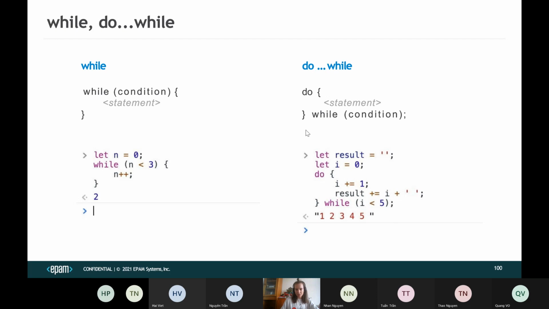And in this example, for do while, we declare a variable of result and I, which equals to 0. And while I is less than 5, we do something with the I variable. And we log the result, which is a concatenation of these variable strings.